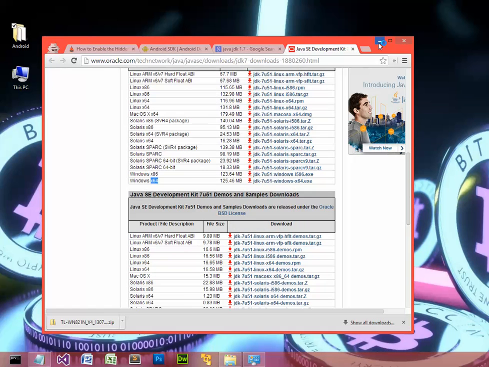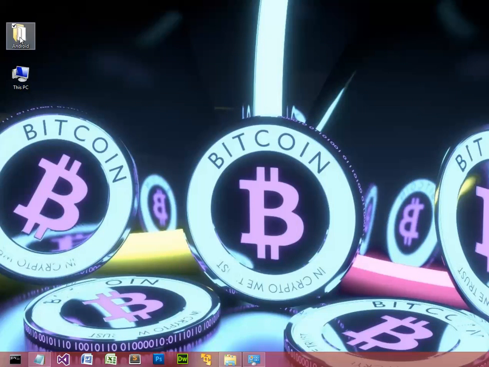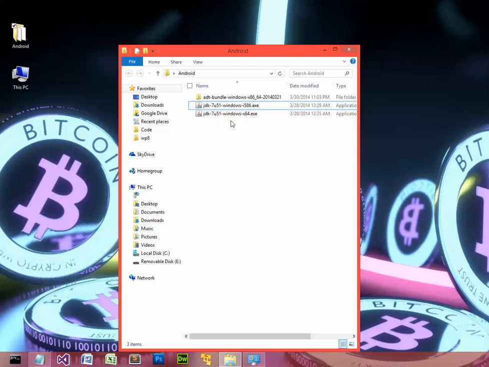I've already done so, so I will not do so. In this directory, we're going to have now two files. I have three because I've chosen to download the 32-bit version and the 64-bit version. You can do the same, but choose the one that's right for you. If you get any kind of error, choose the other one.